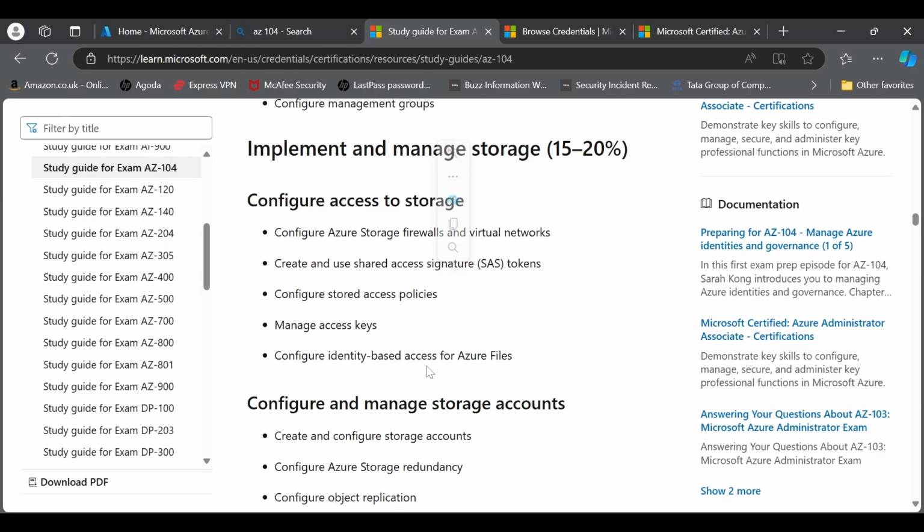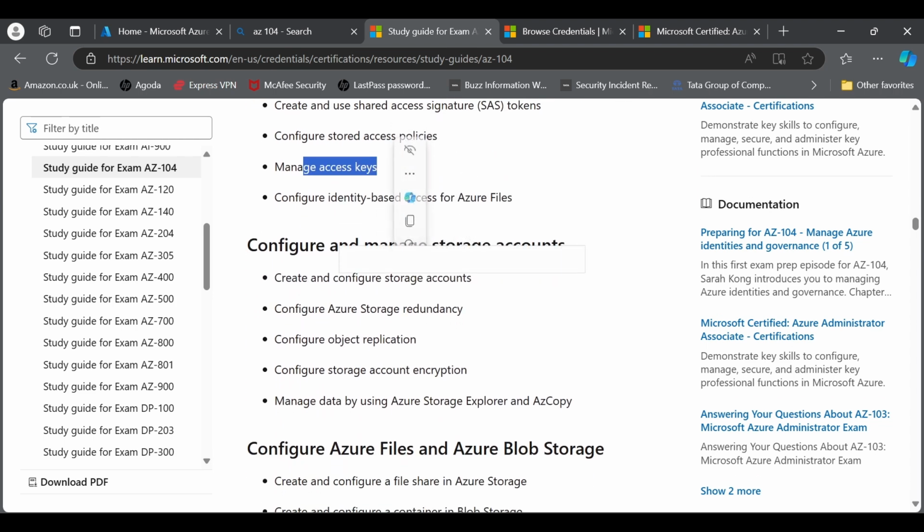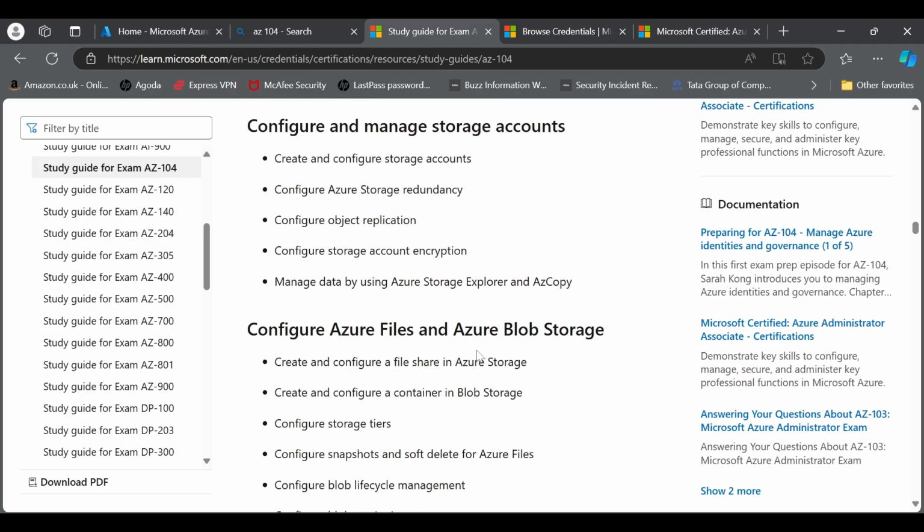And then we have storage concepts, where we will be discussing firewalls, SAS tokens to be generated, access keys to be generated, right? And also configuring and managing storage account, where we deal with how to create a storage account, what is the redundancy, what is the object replication, and so on.